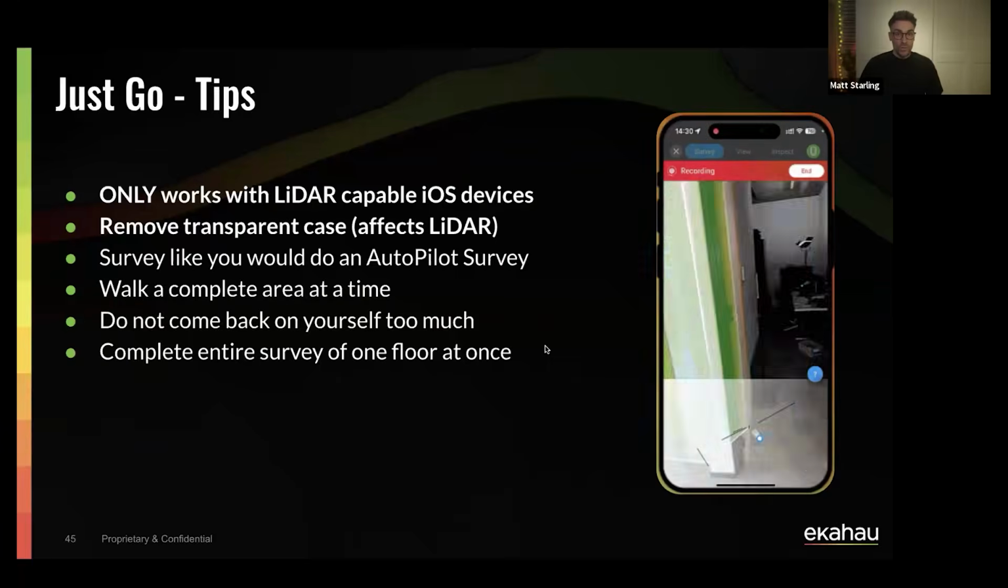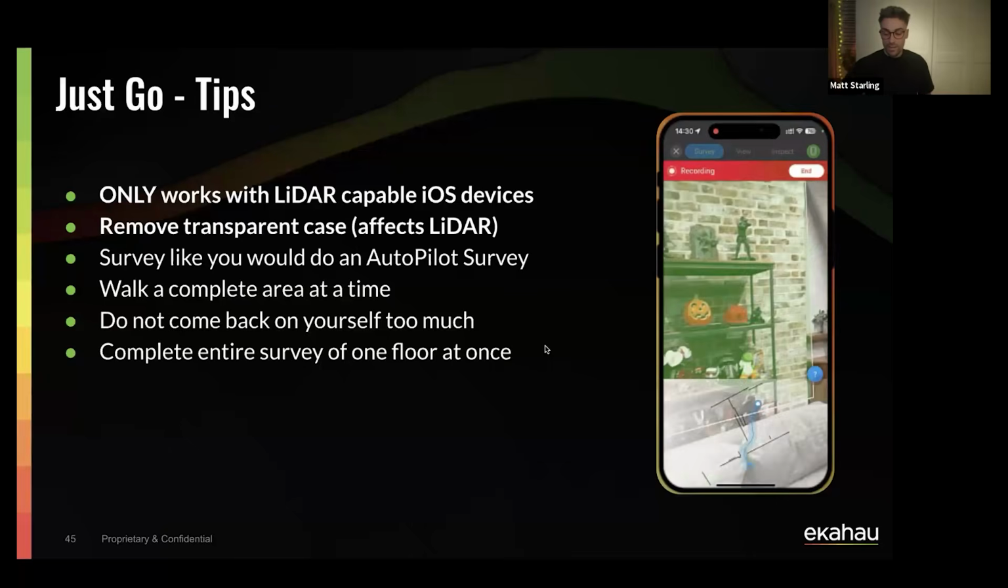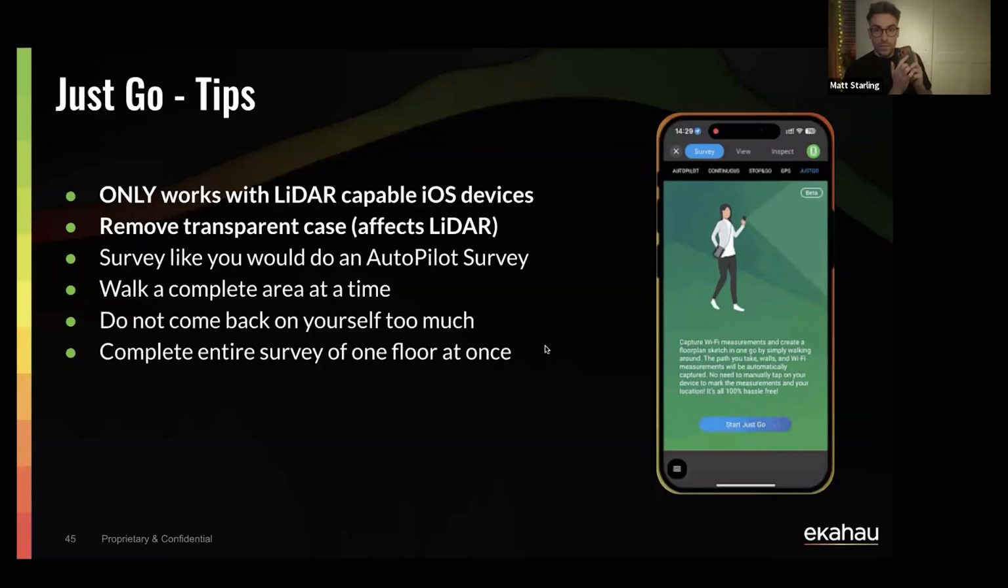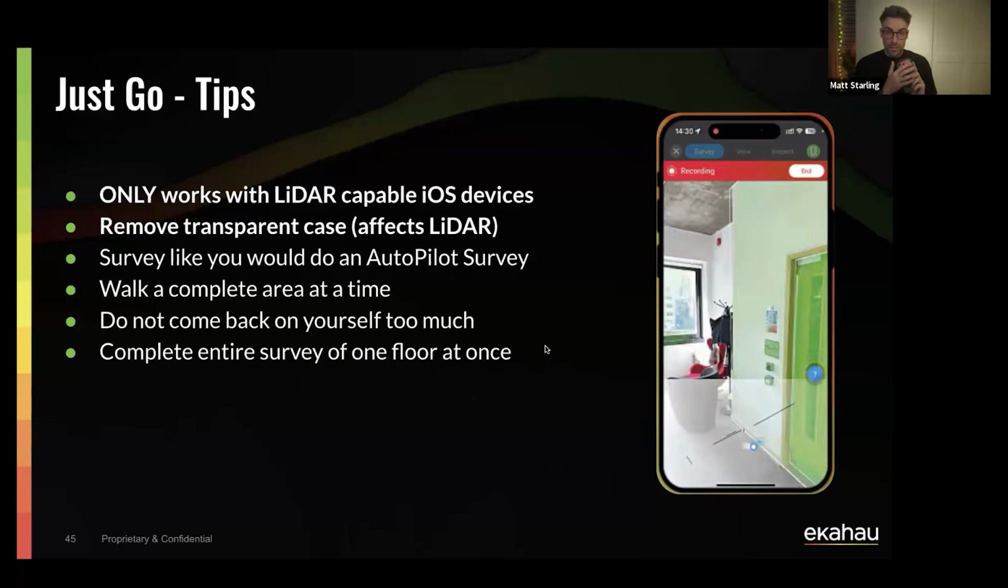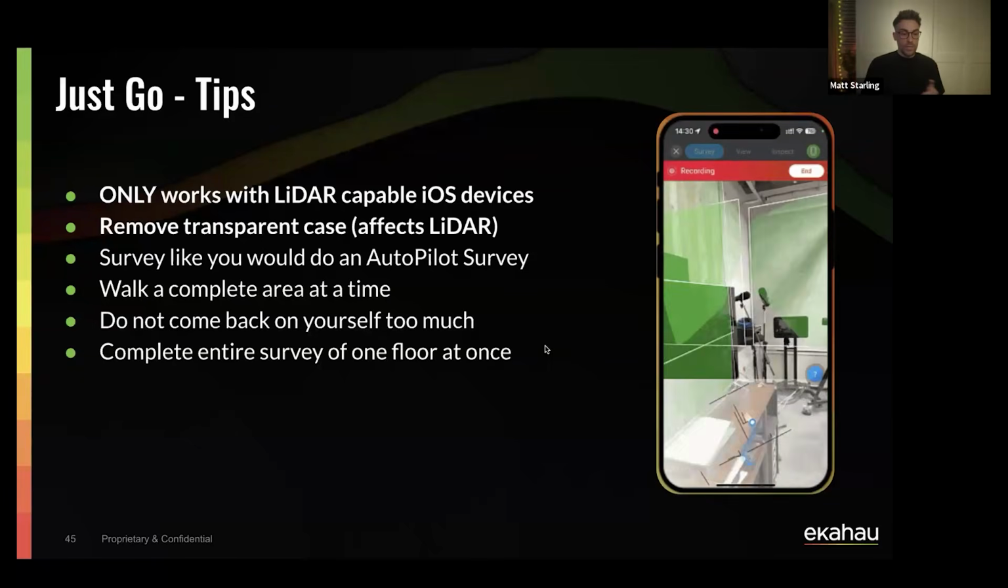So a few tips for when you're doing a Just Go survey. It does require you to have an iOS device that has the LiDAR scanner. So when you're looking at the phone, you'll typically see this extra little circle here. So, a phone or tablet that has the LiDAR scanner. It's basically any of the Pro versions that you would need for that.